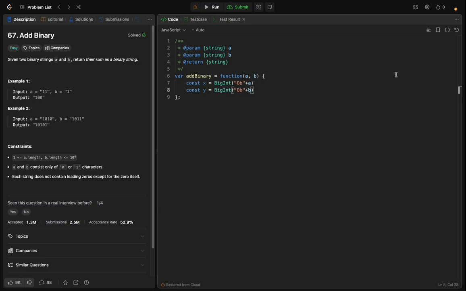So basically, what we're doing here: the addBinary function takes two binary strings A and B as input and returns their sum as a binary string. We have BigInt of 0B plus A, and BigInt of 0B plus B. We convert the binary strings A and B into big integers by interpreting them as base 2 numbers. This step allows us to perform arithmetic operations on the binary numbers.